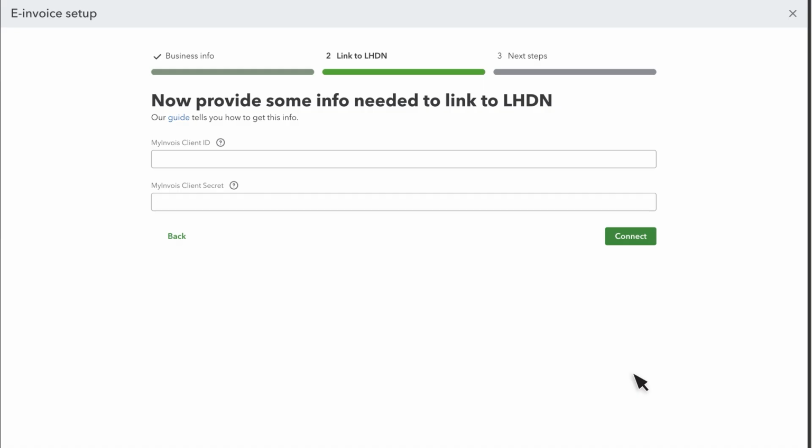We need the credentials that are required for us to connect to the government on your behalf. You would have received these credentials through a government portal, My Invoice, while registering your business. All you need to do is log into the My Invoice portal, go to the section that generates the credentials, and then copy and paste it into QuickBooks. This will allow us to send e-invoices on your behalf.